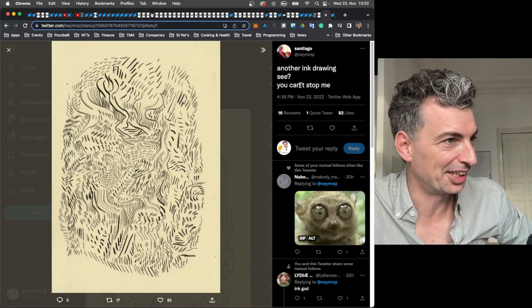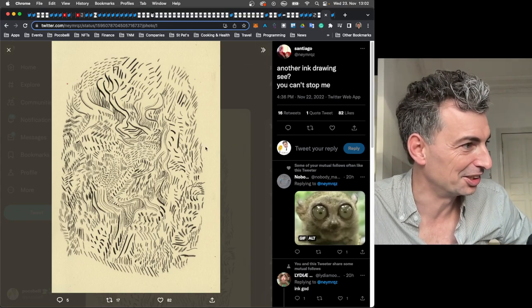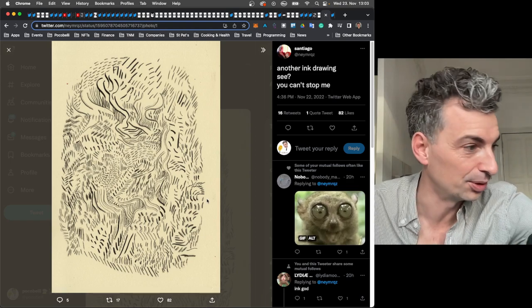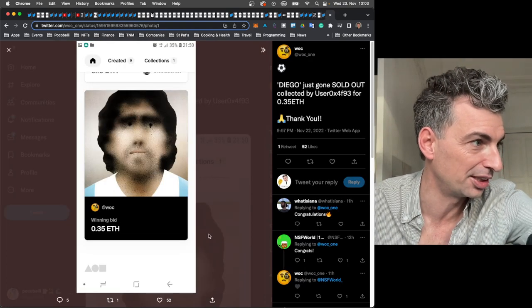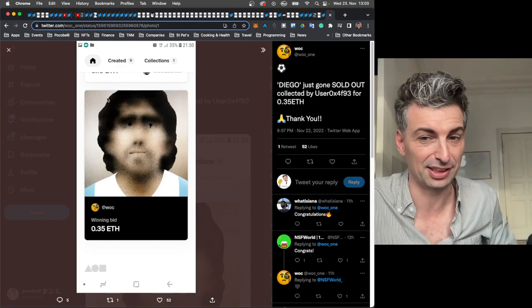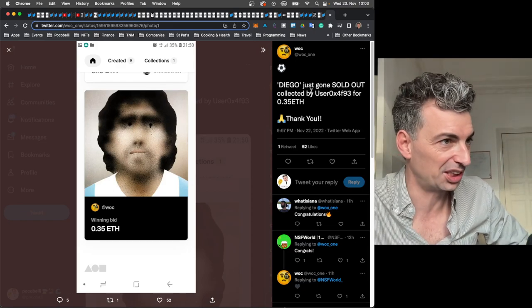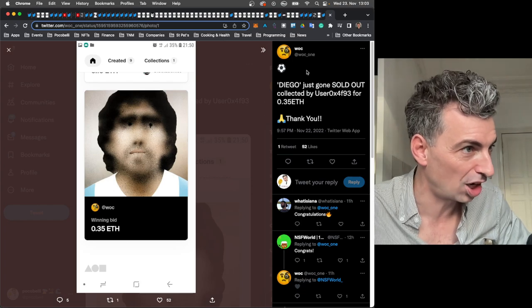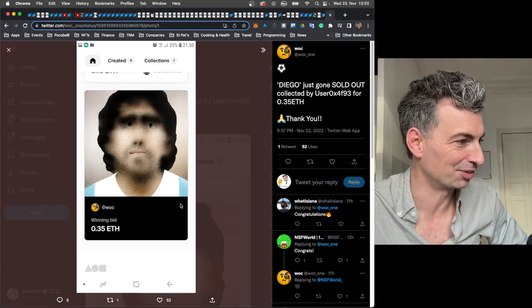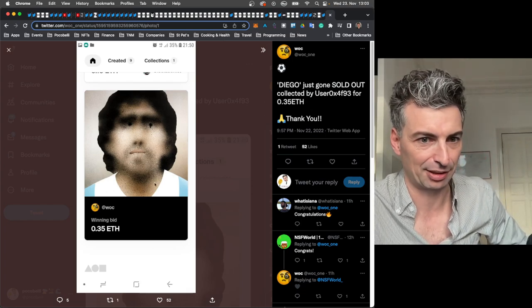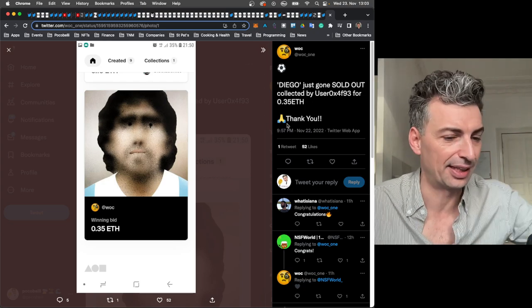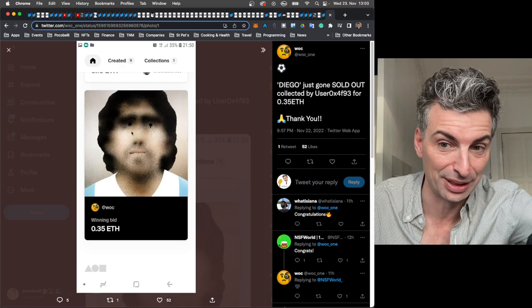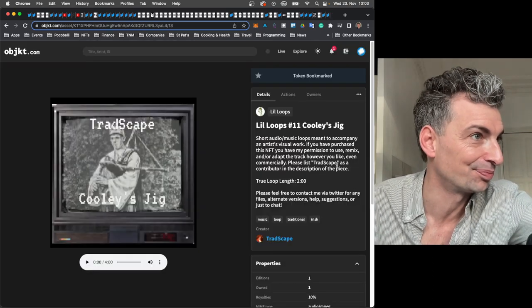And a work by Santiago, another ink drawing. See, you can't stop me. So beautiful work. That's why I added it here. A nice physical drawing by Santiago. And look at this. We looked at this about a couple of weeks ago. Diego just gone sold out by Wok. I guess the World Cup might not have hurt. And it's a fantastic piece, though, and sold for 0.35 ETH. And that, I believe, was for the physical work that will be sent to the collector.